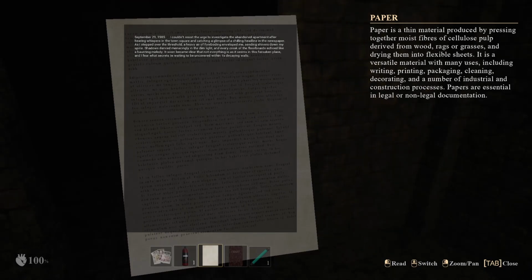September 29, 1985. I couldn't resist the urge to investigate the abandoned apartment after hearing whispers in town square and catching a glimpse of chilling headlines in the newspaper. As I stepped over the threshold, the heavy air of foreboding enveloped me, sending shivers down my spine. Shadows danced menacingly in dim light, and every creak of the floorboards echoed like a haunting melody. It soon became clear that not everything is as it seems in this forsaken place, and I feared what secrets lie waiting to be uncovered within its decaying walls.